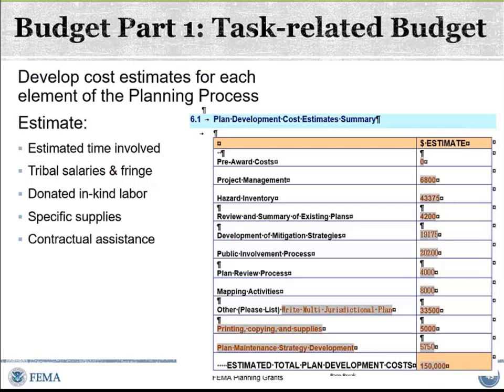Are you going to be providing staff time, which often, as I said, is the match? But if you don't include that staff time in your budget, it doesn't get to be counted as match, even though FEMA is not paying for it. That's how you get it counted as match, by putting it in the budget. So for each one of those, project management, hazard inventory, review and summary of the existing plans, you'll have a little mini budget for each one of those tasks, okay?